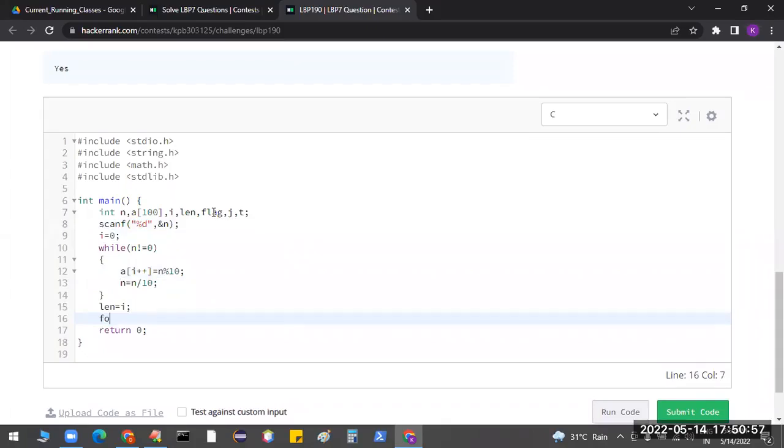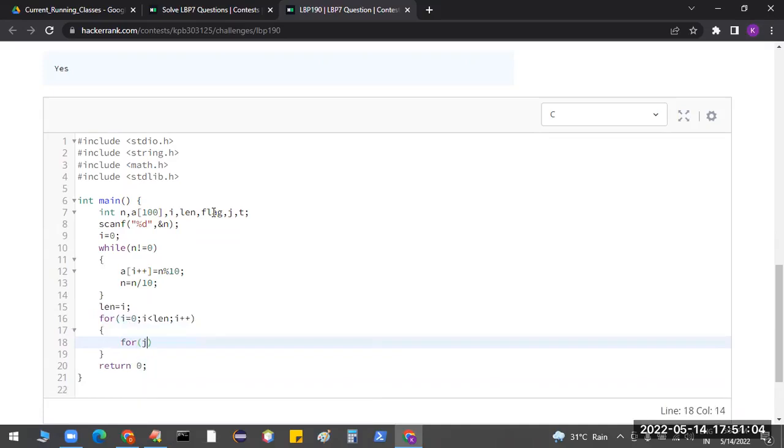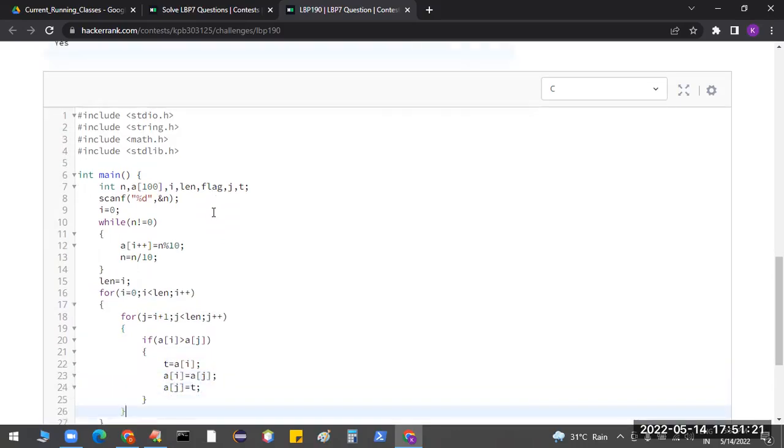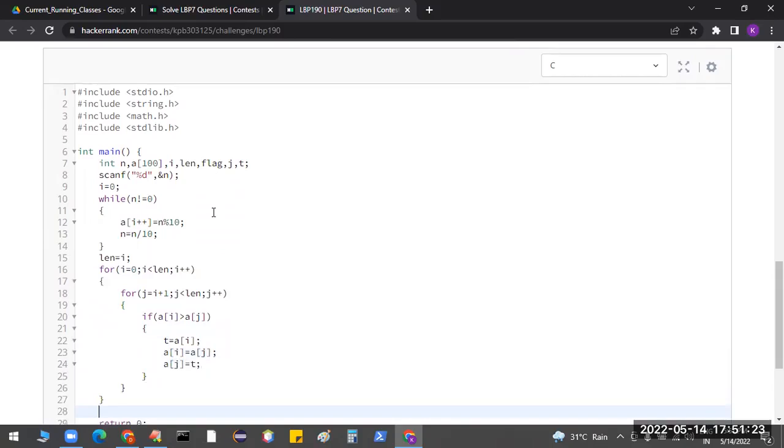Then we have to sort the array. For i equal to 0, i less than length, i plus plus. For j equal to i plus 1, j less than length, j plus plus. If a of i is greater than a of j, then t equal to a of i, a of i equal to a of j, then a of j equal to t. Like this we are sorting. Okay, sorting is completed.